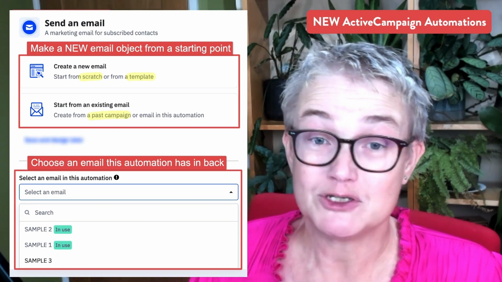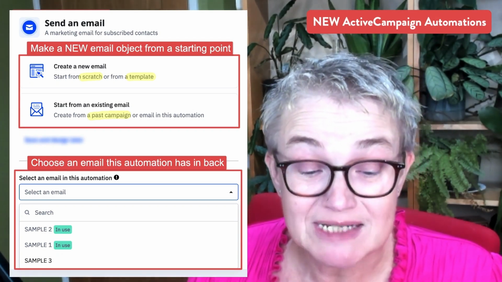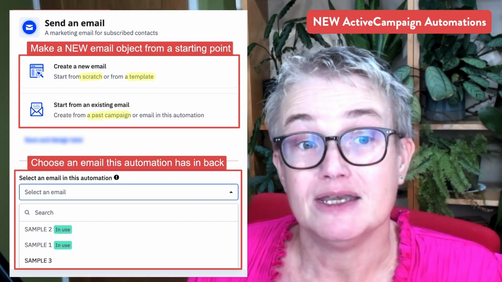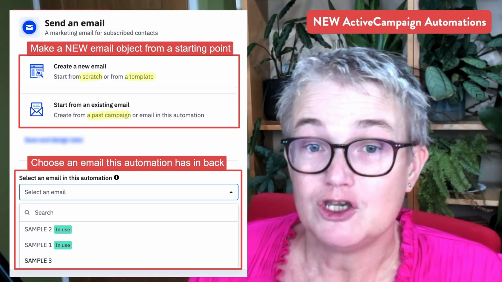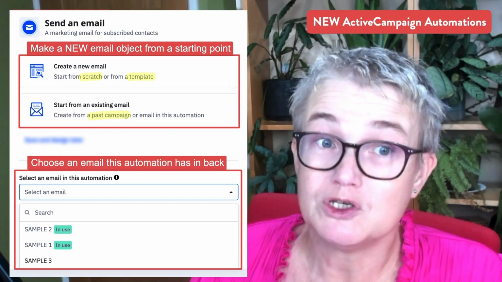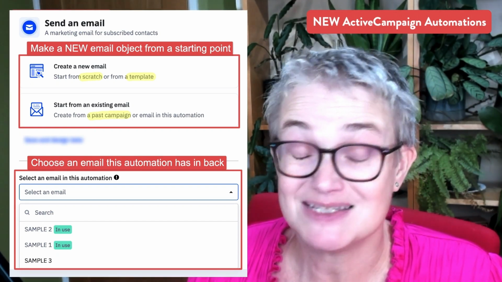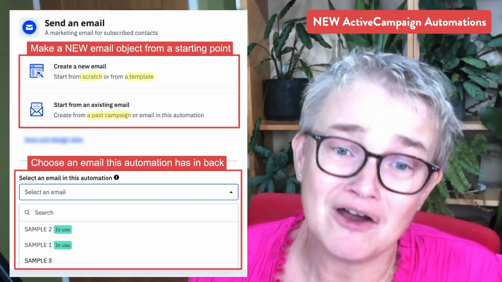And it's definitely a lot better if you don't use ActiveCampaign often, or if you are needing to onboard new team members to ActiveCampaign. You can choose to create a new email from scratch. The top option there is go completely from scratch or use a template. And that could be one of your templates, or it could be one of ActiveCampaign templates. It could even be one of their AI templates.